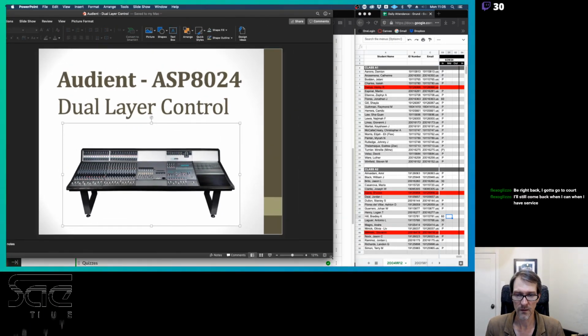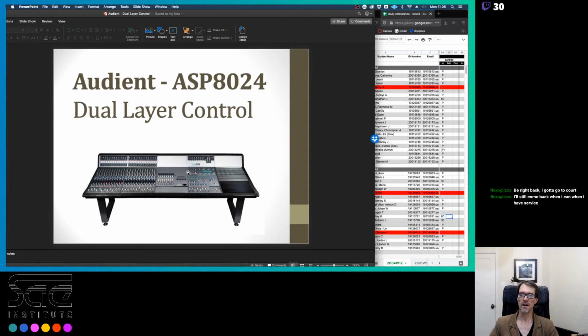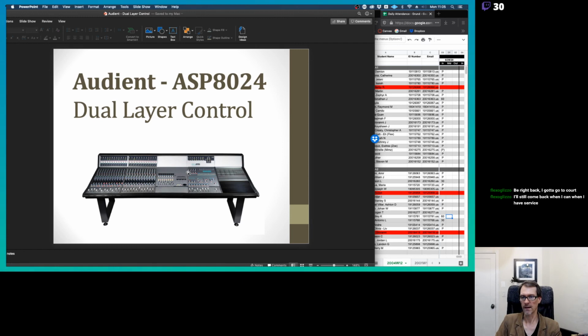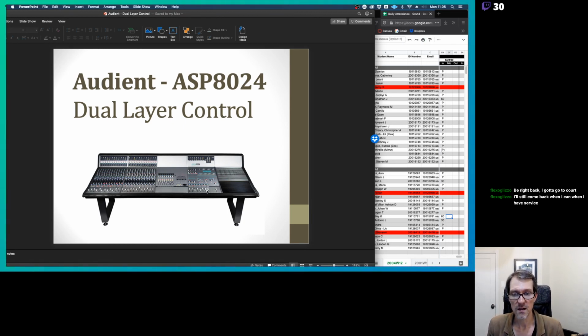If I just make it a little bit bigger. I just want to show this to you because this is what the Audient at school actually looks like. So over here on the left-hand side, we have all the channels, and then here in the middle, this is what they call the dual layer control. This is for controlling Pro Tools and Logic. And then here is our master section, and over here on the right-hand side is the patch bay.